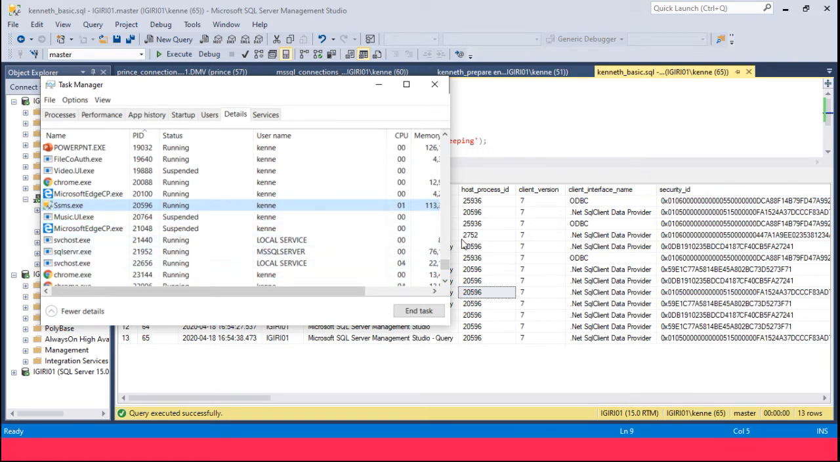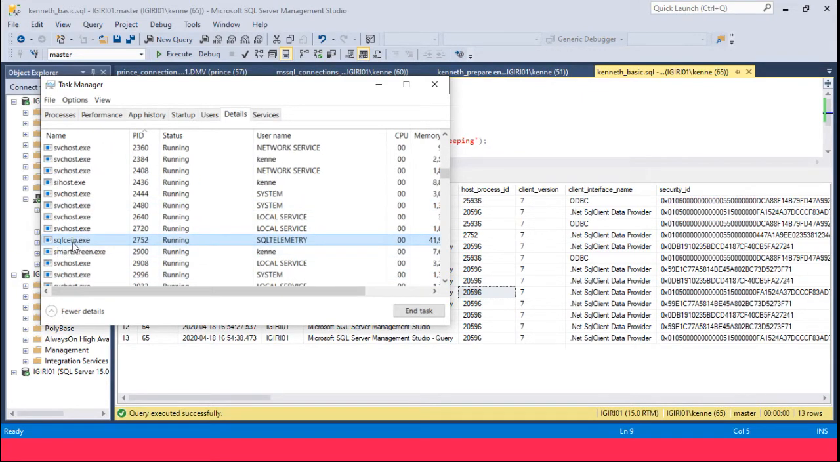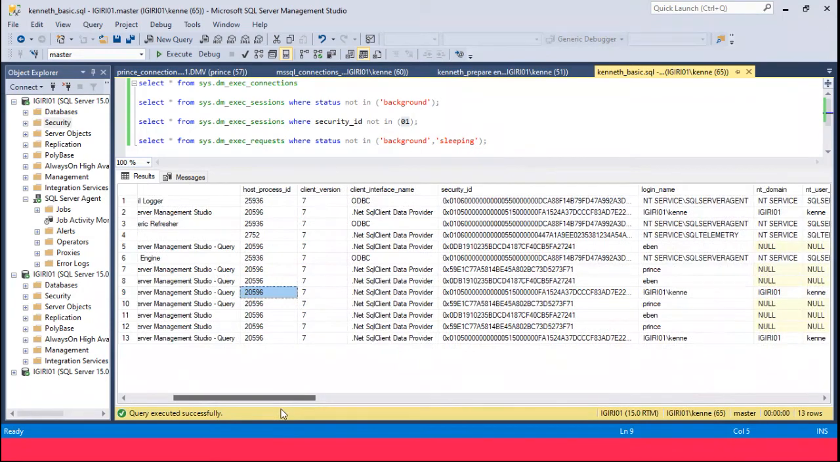Then this 2752, let's find out what that is. 2752, that is this CEIP. It's one of the components of SQL Server that collects information about how SQL Server is performing. If you choose, typically you can send such information to Microsoft and so on.